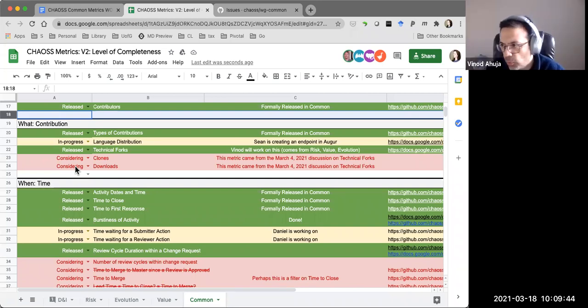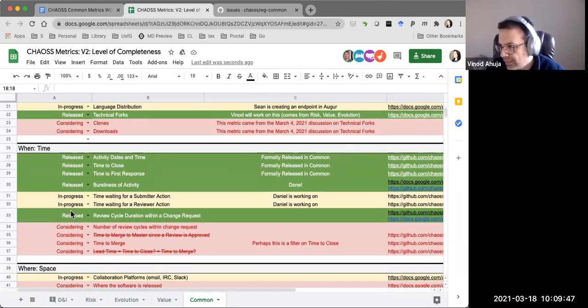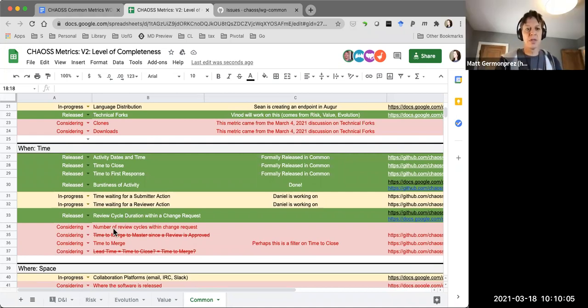Line 34, I see 33 and 34 very similar. Is there any particular difference in them? 33 is released. I think the difference between the two is the time. 33 is the amount of time within a change request, so like clock time. And then 34 is not with respect to clock time, but just the volume of cycles that are required.